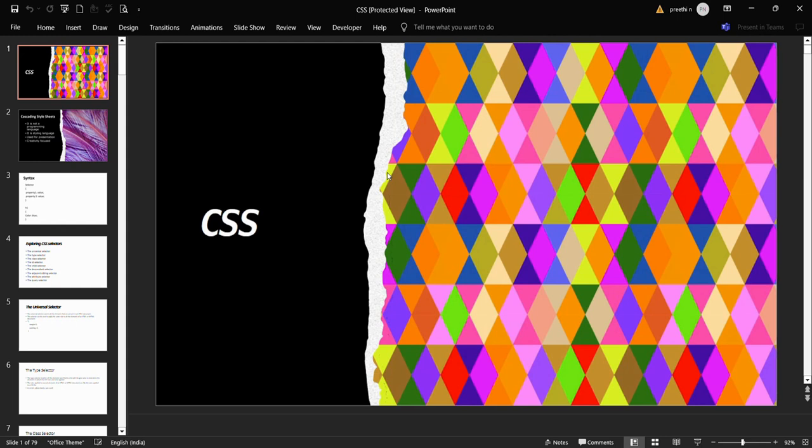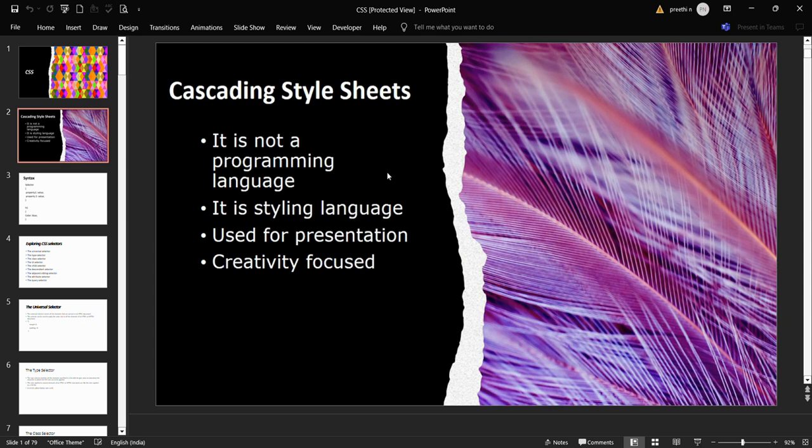CSS means Cascading Style Sheets. Now I will explain the basics of CSS. Cascading Style Sheets is not a programming language, it is a styling language and it is used along with HTML for designing the web pages. Used for presentation and it is creativity focused.